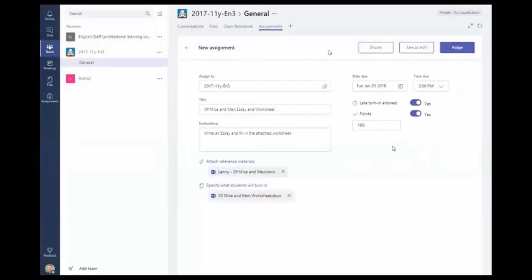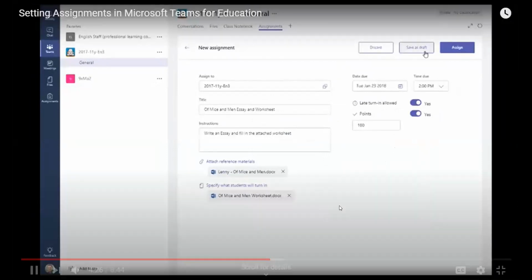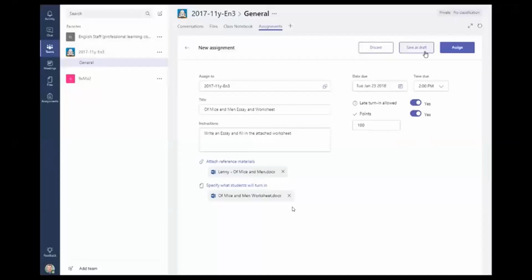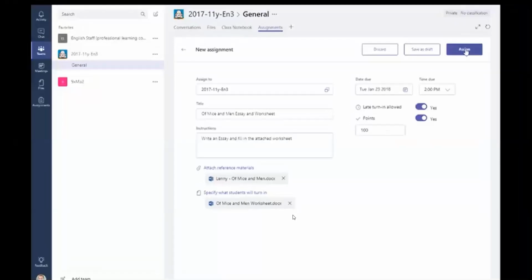Once I've done that, I can either save it as a draft and carry on working on this assignment later, or I can assign it to the group. As soon as you press assign, the students are going to get a notification on their Teams desktop app and on their mobile apps as well. So if students are using the mobile apps, that's fantastic. They'll get that instant notification and that engagement with the student.